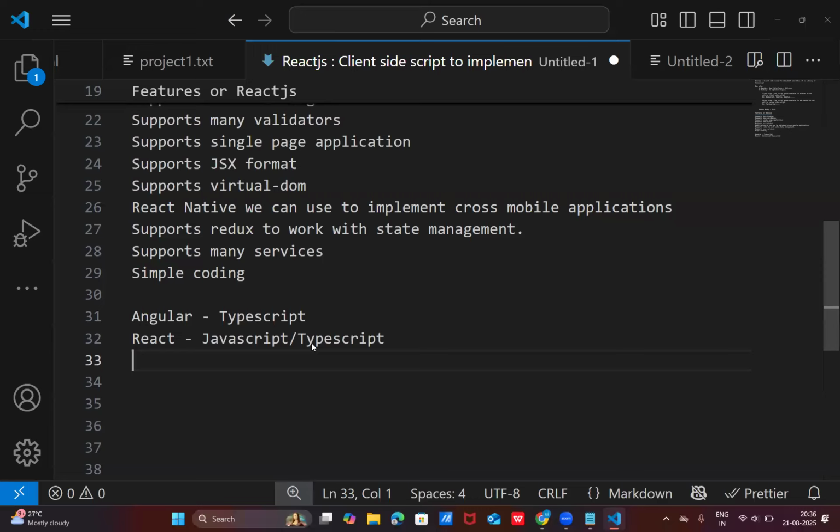Now, many programmers from the past few years have been working with JavaScript. If they want to migrate, if they want to upskill their technology, definitely they will go with React.js. Because if they want to go with Angular, they should additionally learn TypeScript. Already they know JavaScript, so why should they go with Angular? This is easy for them if they choose React.